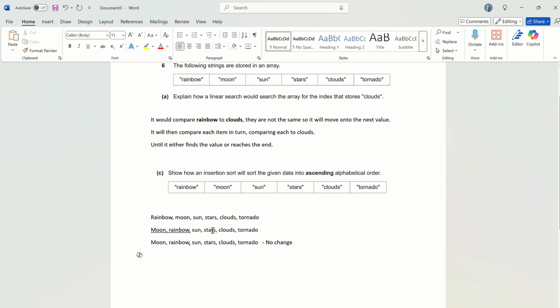Okay, well now I'm looking at stars. Well, stars is less than sun because we look at the second letter now. I don't need to write that down. I just need to swap them over. And again, I love those marks. So underline it. Then I'm going to compare clouds. Well, clouds is obviously going to come beforehand because it's lower than everything, pretty much. So I'm going to take it out, put it here, and I'll end up with this.